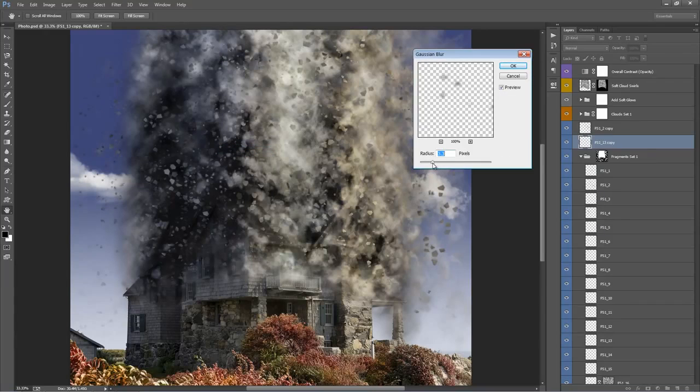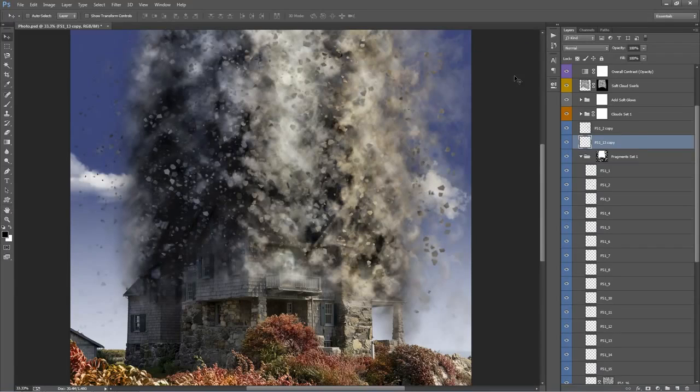It just helps with the overall effect, so like the realism of it. So that's that.